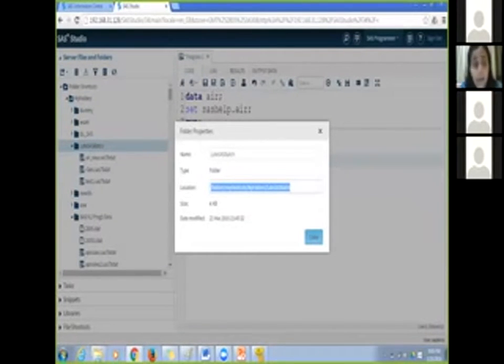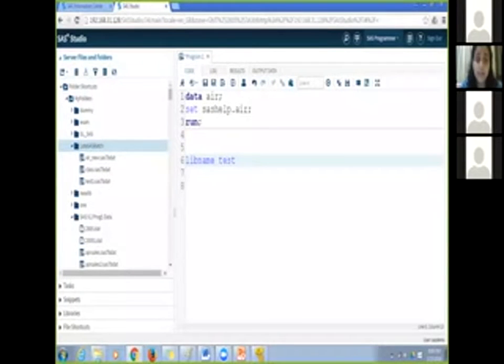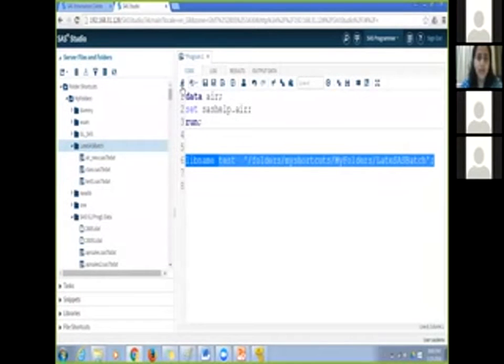If you see, the path looks different because our SAS is on a server. The server is a Linux server, even though you are working with your Windows machine, because this is a different version of SAS. So you go here, copy paste, and just run this particular command. How do we run the command? Libname test and the folder structure, and say run. Sounds good?